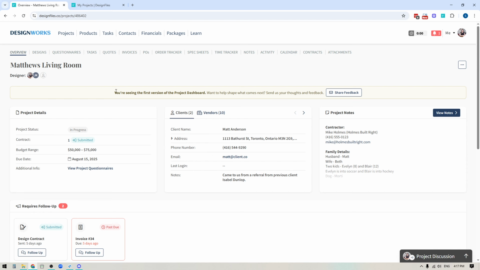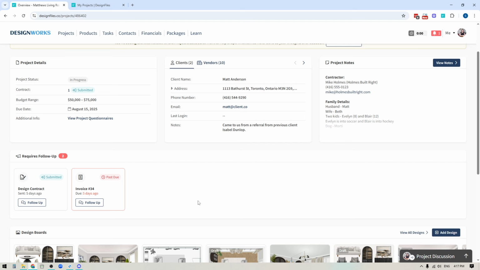So at the top of your dashboard, you're going to see this message right here, and there's a button where you can share feedback. Now keep in mind, you can share feedback on any of the content blocks that you're seeing here, but you can also share feedback on what you're not seeing here.